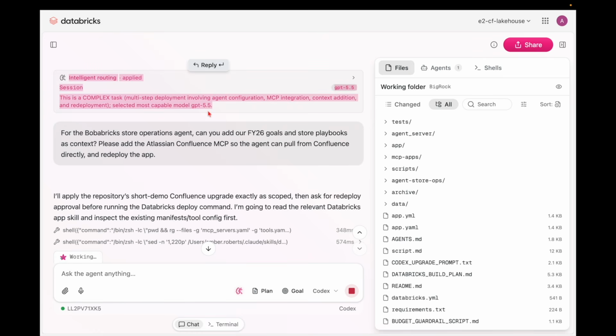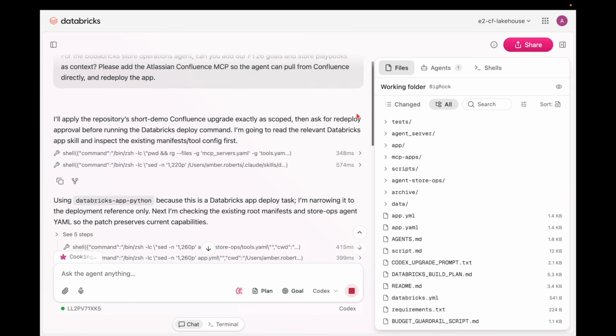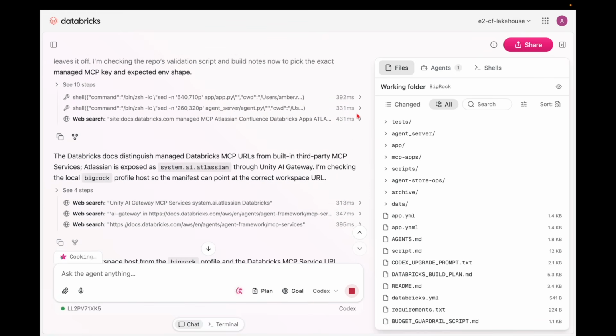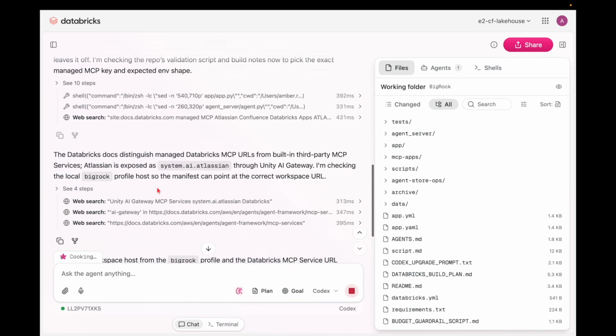It's saying this is a complex task, so I'm going to use a very capable model, and I'm going to use GPT 5.5. It also pulls up my working folder so we can see all the changes that Codex is going to make to my working folder. Just scrolling through the process it's taking. As we can see, there is an Atlassian MCP server that's available. It's just not attached.